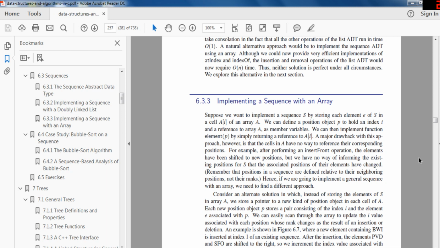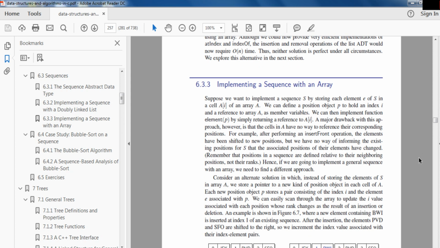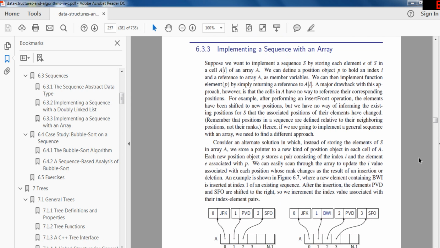A natural alternative approach would be to implement the sequence ADT using an array. Although we could provide very efficient implementations of atIndex and indexOf, the insertion and removal operations of the list ADT would now require O of n time. Thus, neither solution is perfect under all circumstances. We explore these alternatives in the next section.